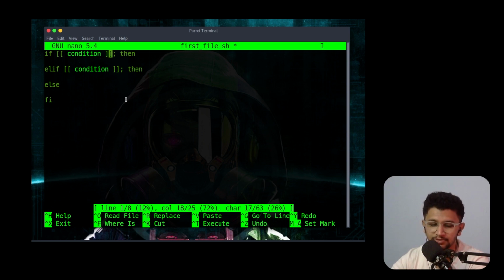You can also use single brackets, but if you use a double bracket, it will be more powerful than a single bracket. That is why we use double brackets. Okay, let's try one example.